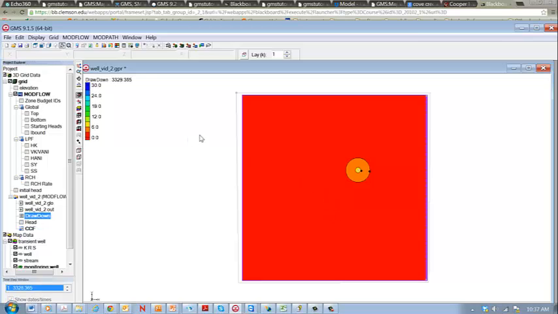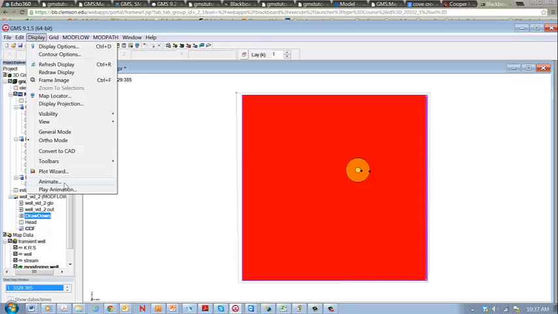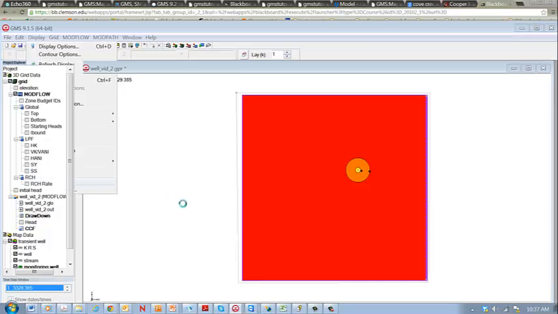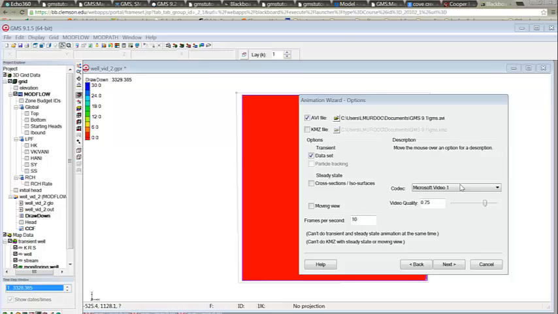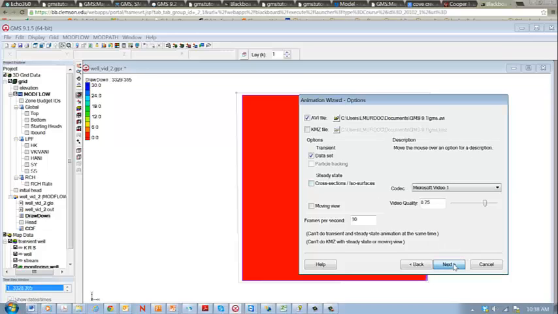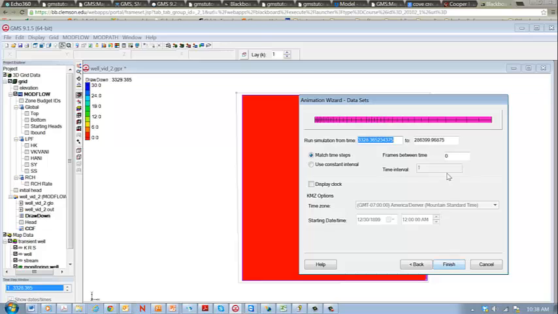And so to develop a video of this, we can go to Display, Animate, and this will give us a setup. I get this, I think this probably won't happen with you. This is a software package that I'm using to create this video, so I don't think this will interfere. So we get this screen to set up the video, and we'll just take the defaults and we'll use the defaults here. And now we'll let it process.